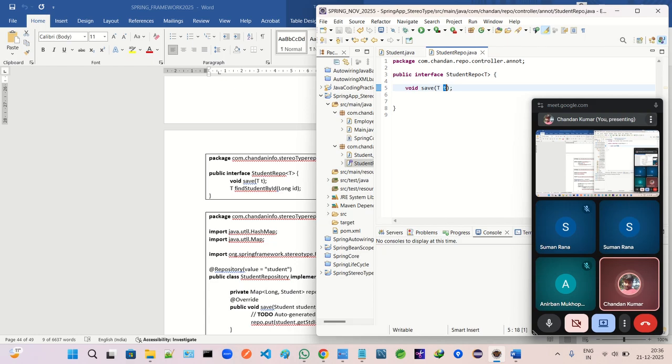Any type. You give an integer type, it will accept. You give a string type, it will take. You give a student type, it will take. You give an employee type, it will take. You give any other type, it will accept. That is the meaning of T. It will be like a very global generic type.